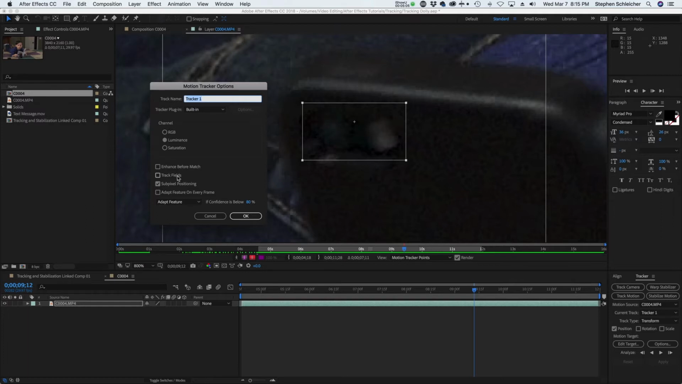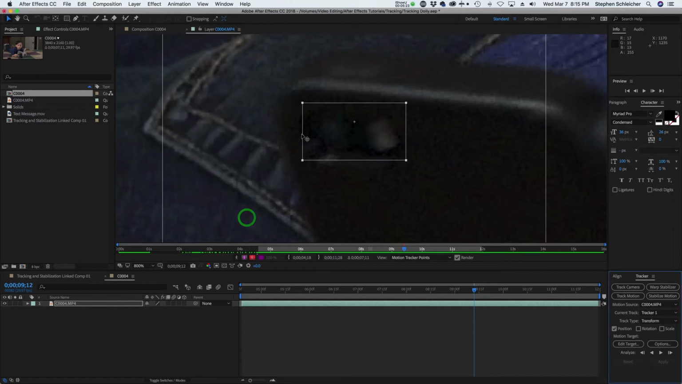This is progressive footage, so we don't have to worry about tracking fields, although if you're using 1080i or NTSC video, then track fields is something you should definitely use. The subpixel positioning works to try to refine the movement that is going on from frame to frame, and I think everything else is just fine. So let's go ahead and click OK.